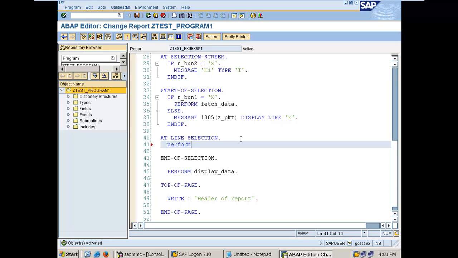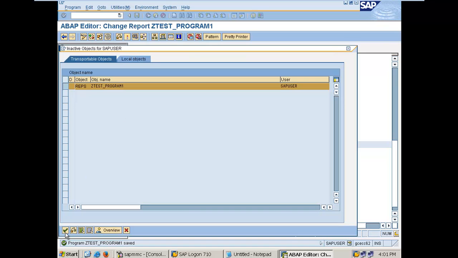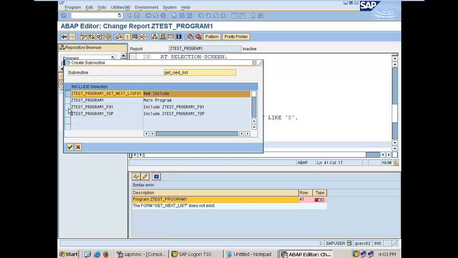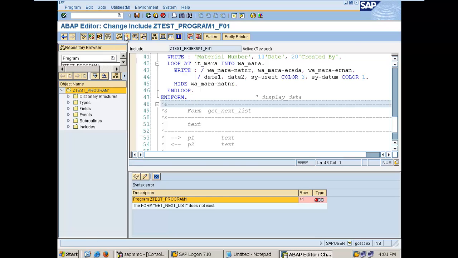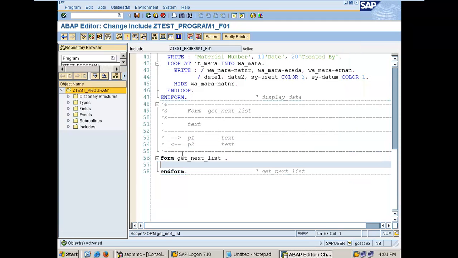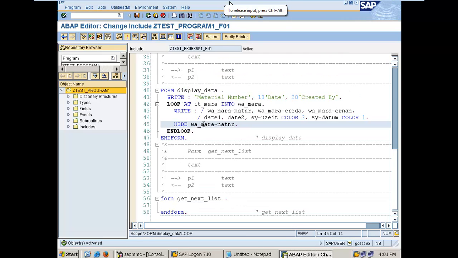Okay, rather than doing like, okay, perform get next list, let's say something like this. So while we are doing a double click on the material, we are going to do a next list generation. So double click here. So now what I'm assuming is that if I do a double click on the material, I'll be having the material number stored in WA Mara-MATNR.